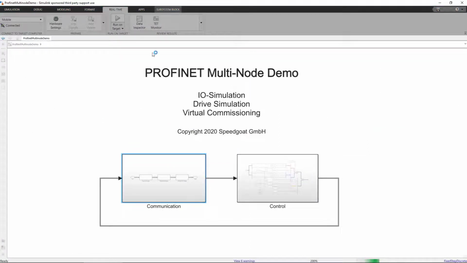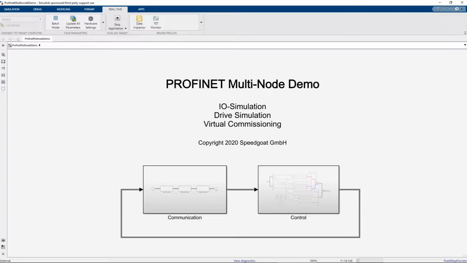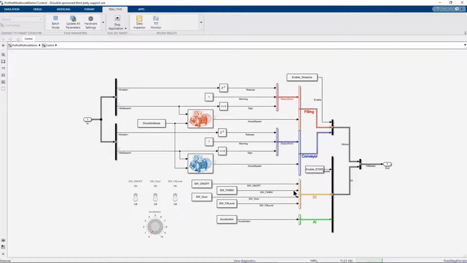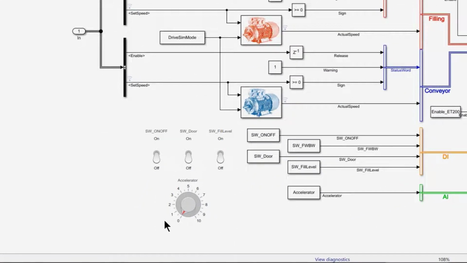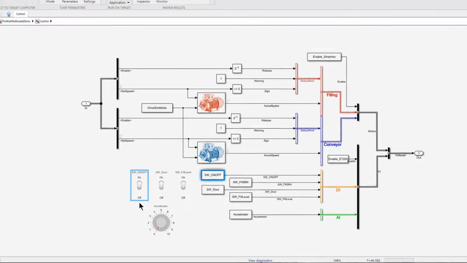Let's download and execute the model. You can do that right from Simulink without the need of additional tools. So now the model is running. We move to the control subsystem. Dashboard controls are available that allow interaction with the real-time application directly from the Simulink canvas. After closing the door, filling the tank, and enabling operation, the virtual wheels are turning.